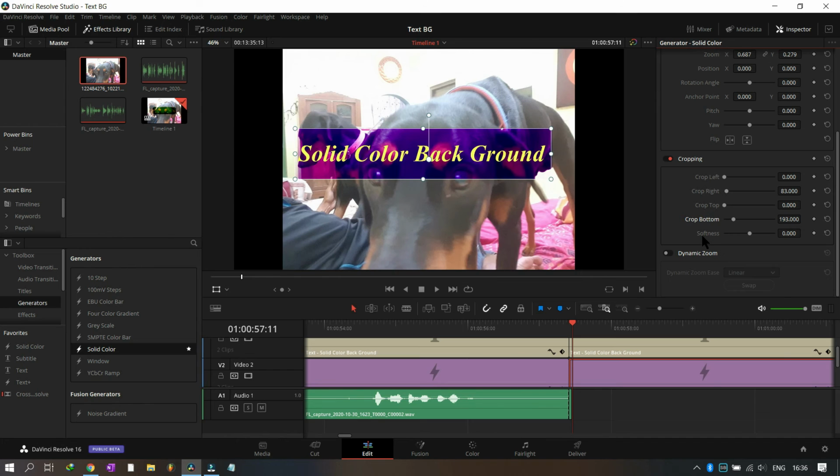The next parameter is softness. This is a beautiful parameter, so you can play around with it and decrease or increase the softness, and I will show you how it will look. We have decreased the softness a little bit. Now you uncheck this and it will give this type of image. It's looking beautiful. You can also round the edges a little bit. So this is how you will add background color to the text in DaVinci Resolve.